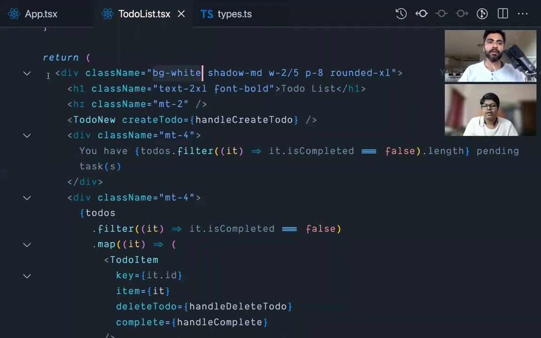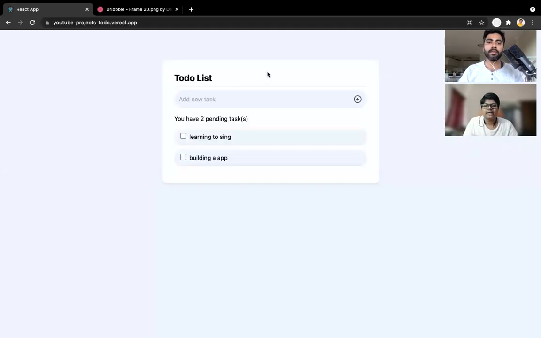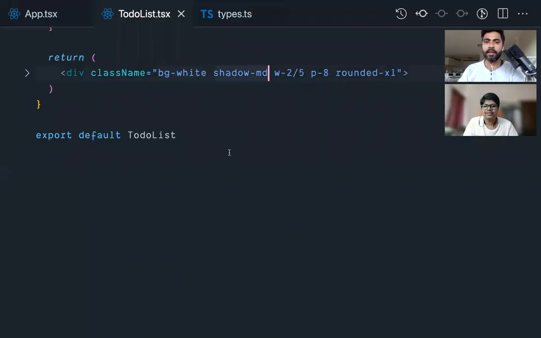In order to get a shadow, we can use the shadow class. That has medium or other options also. So there's a slight shadow there. Yeah, I think we have auto completion here. Let me try it. Oh, but I have not started my server. We can start the server.